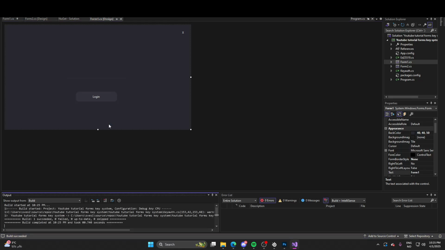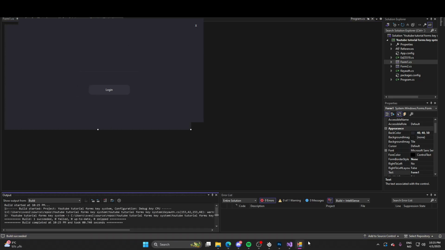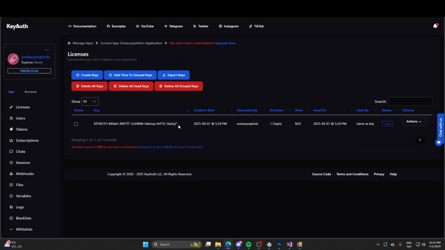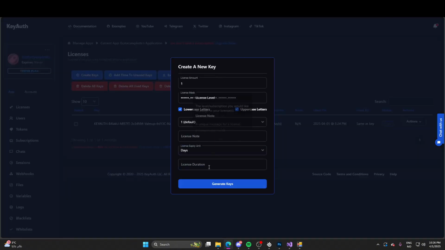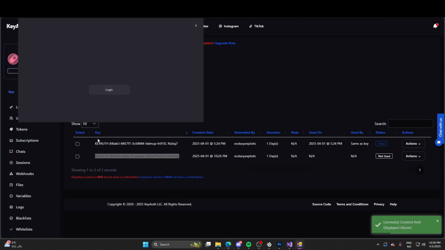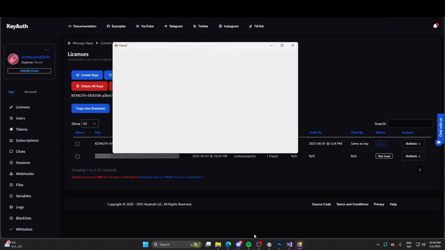Now if we start this up and we take this right here, we go into keyauth licenses, and we grab our license. You can create licenses up here. Just do this, generate license. Of course, you have to fill out the days. There you have a new license. I'm just going to copy the new one, put that into here, boom, login, and it opens the new form.